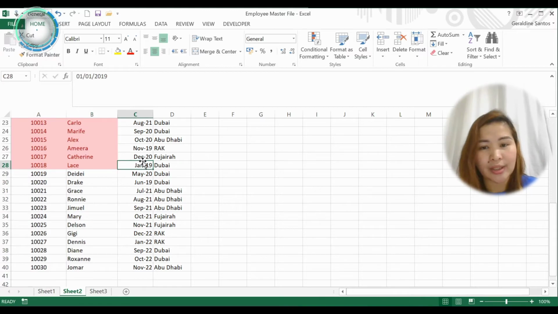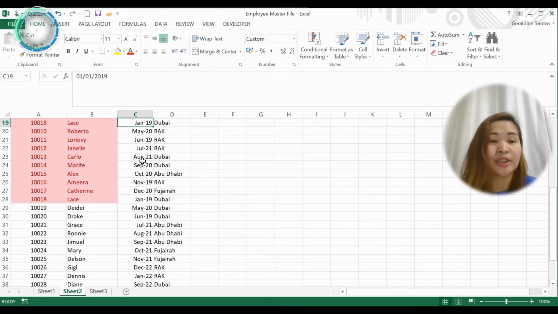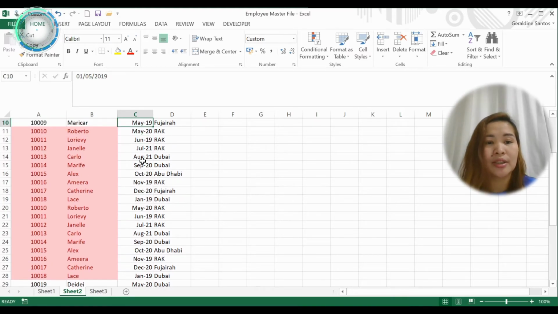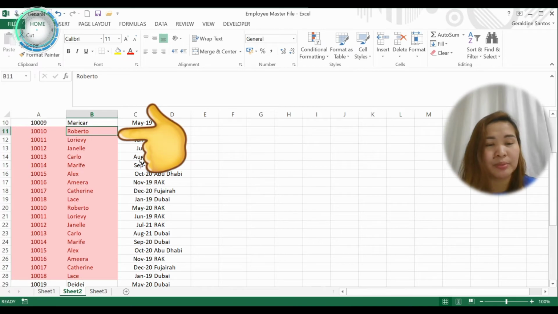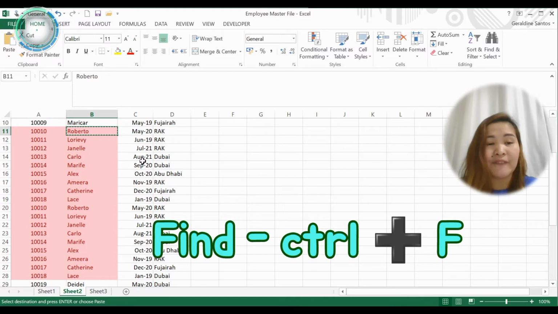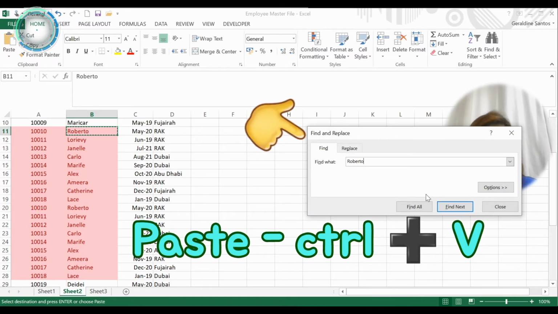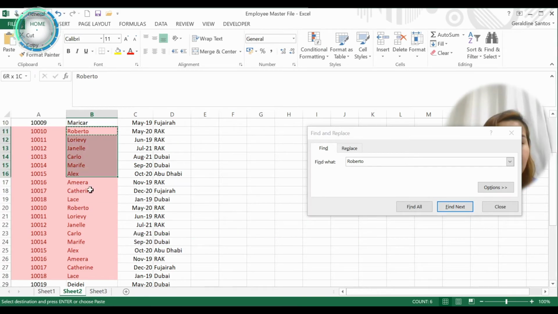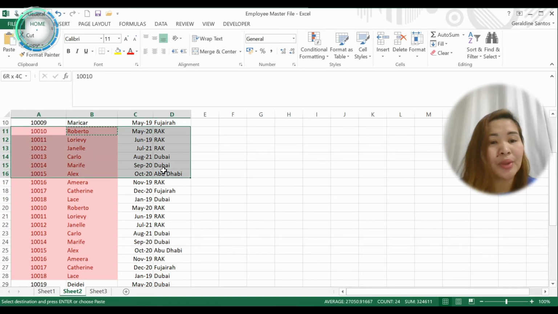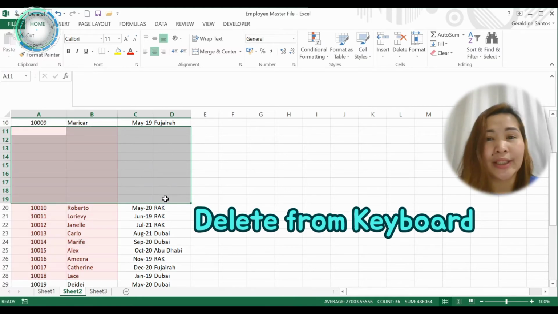Okay, see, now you will see those are the duplicate values here. Since you have Roberto here, if I have a duplicate from here, you will simply find where it is. So Control F and paste here, find next. You see, from here to here is a duplication. If you want to delete all of these so that all your duplication will be gone, you can just manually delete from your keyboard.